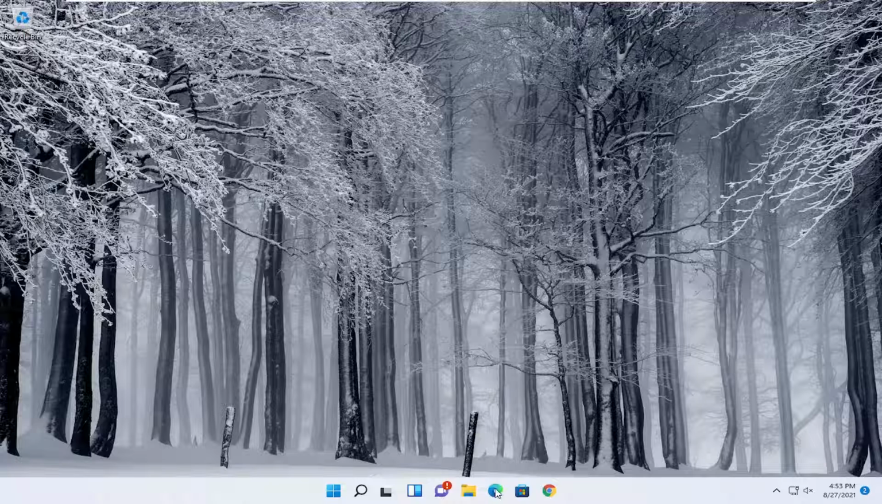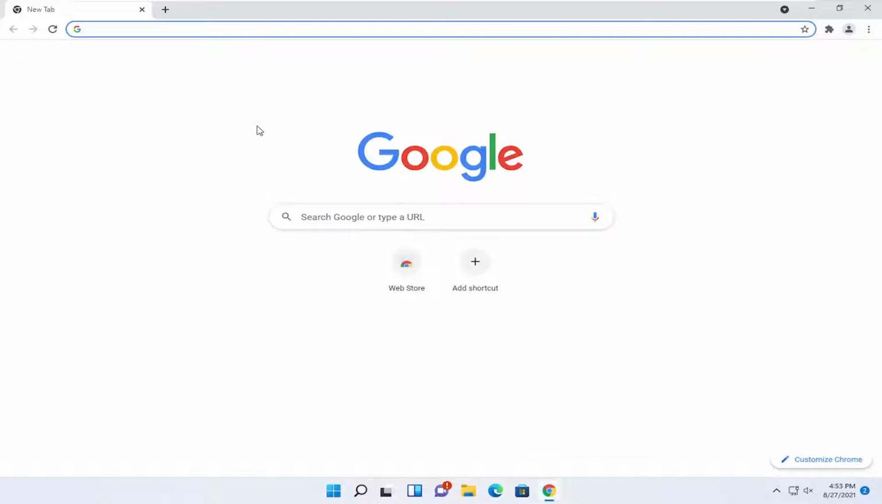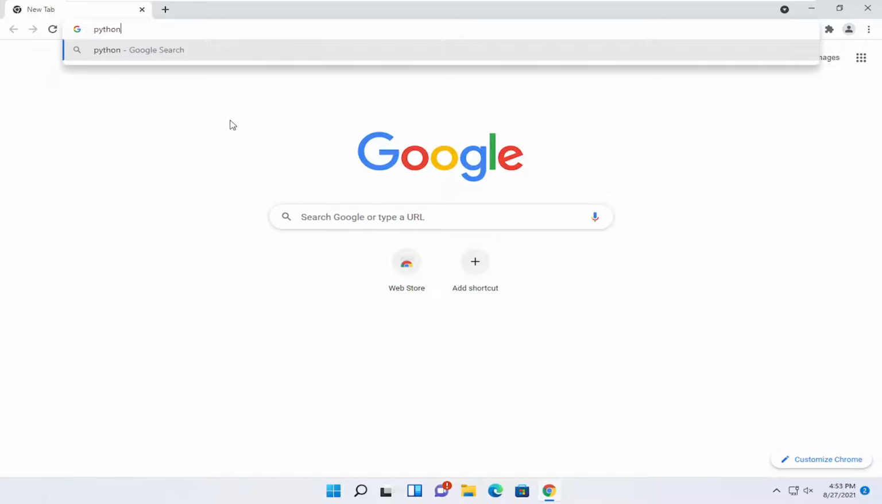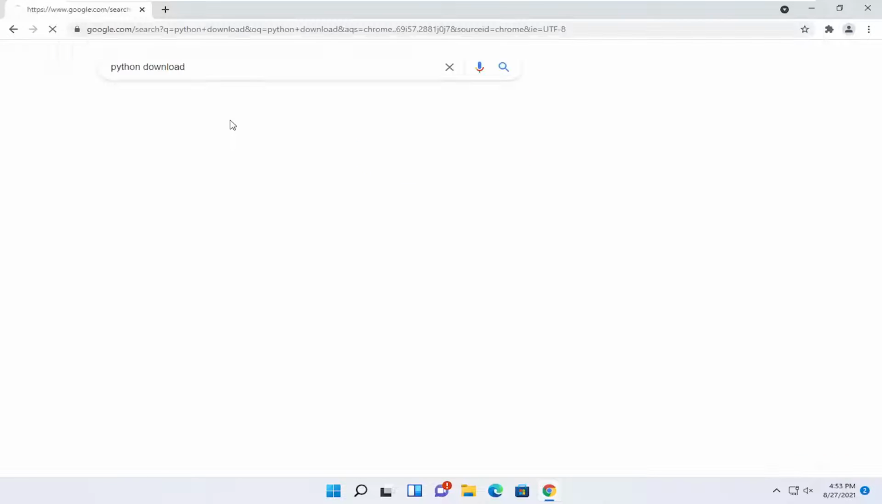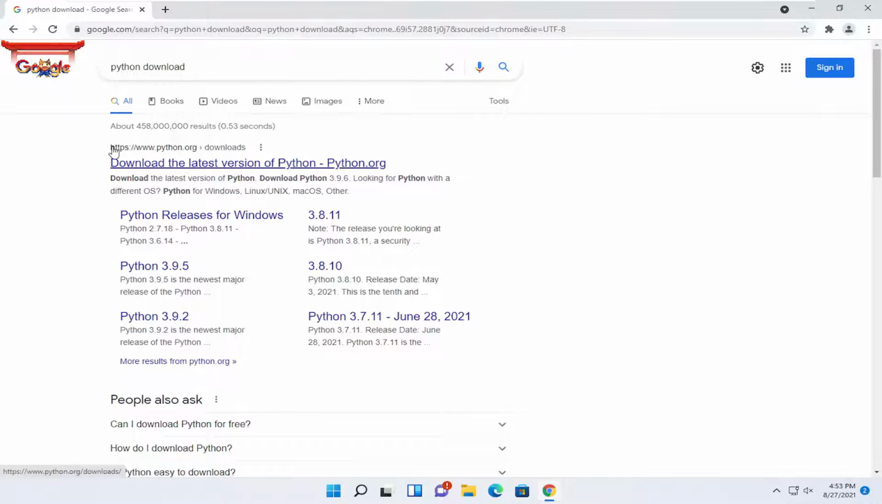So we're going to start off by opening up a web browser of our choice. And you want to search for Python download. So go ahead and search for that. One of the best results should be python.org. Go ahead and select download the latest version of Python.